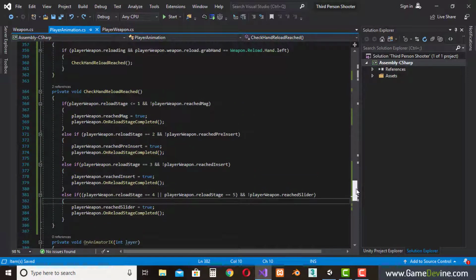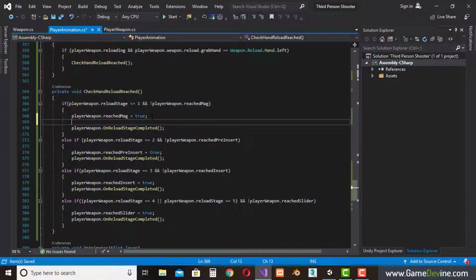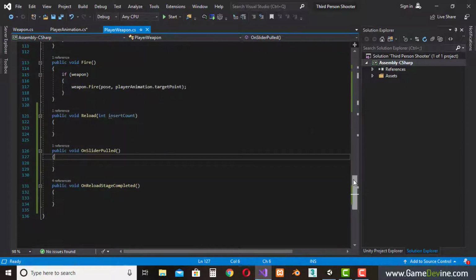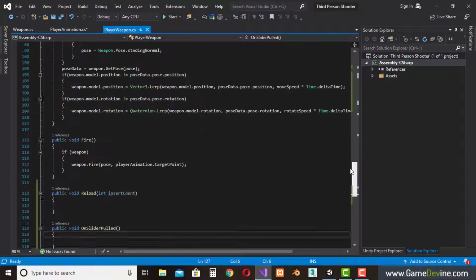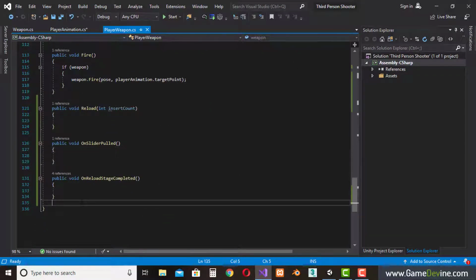Okay, we're finished with this. Let's see, player weapon reload. Whenever our hand reaches the grab point when a stage is won, we also need to instantiate a magazine inside the player's hand. For that, I need to go to player weapon. Did we already create it? No, we didn't. So I'm just going to create a function for it.